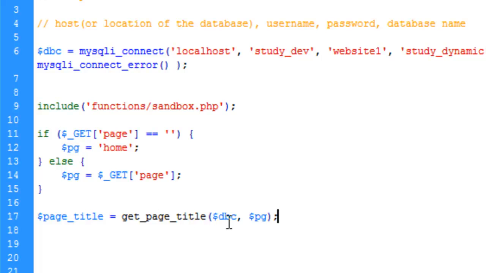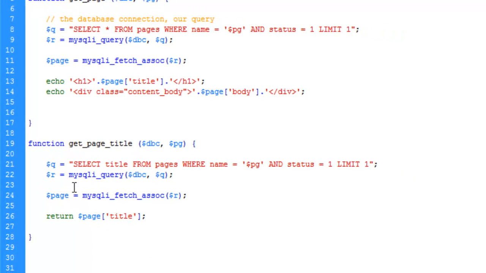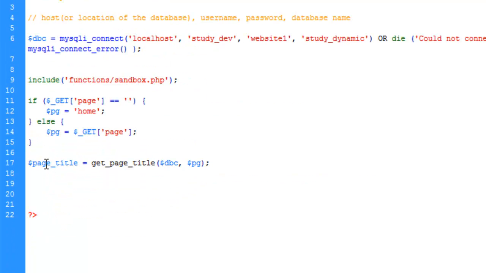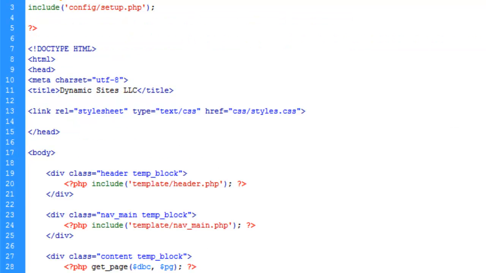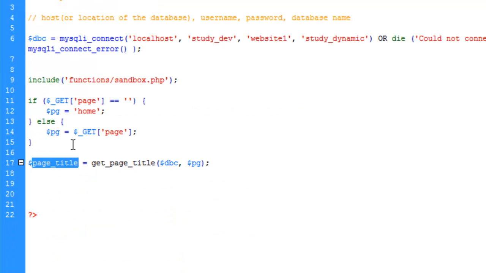And this may seem a little confusing, so let me walk you through this again. So this function's going to run. It's going to run this query, retrieve just the page title, and it's going to do what's called return it. It's going to return the value. So whatever the page title is, it's going to return it back, and that's going to become the value of page underscore title. Save this, upload it.